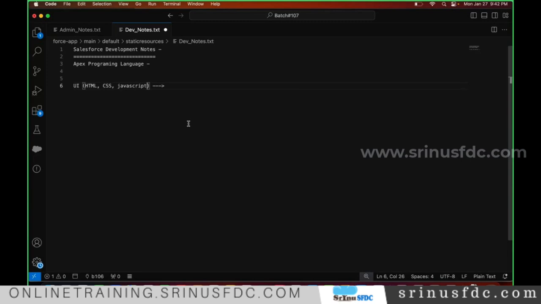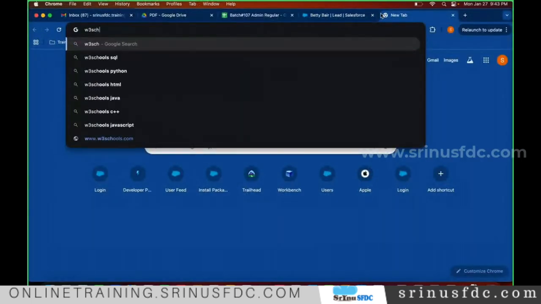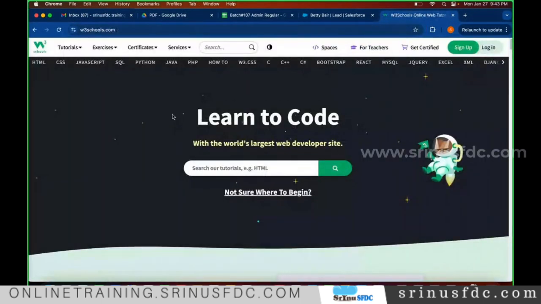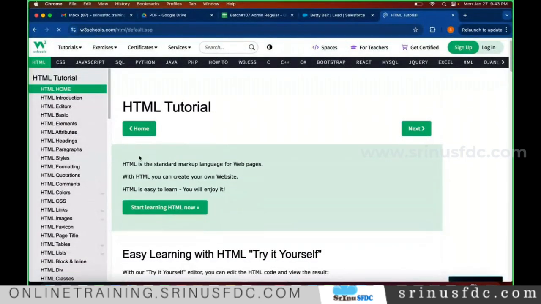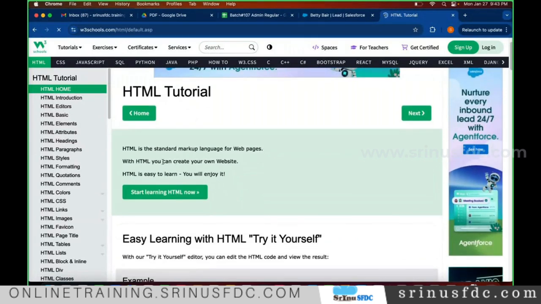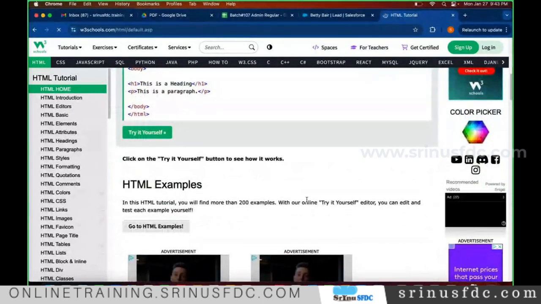If some of you don't know what HTML, CSS or JavaScript is, there is a website. Go to this website. No need to learn everything completely, just get the basic idea. Let's say you don't know what HTML is. Click on HTML and read this introduction. HTML is the standard markup language for web pages. What is the full form? All those kinds of things you'll get to know.